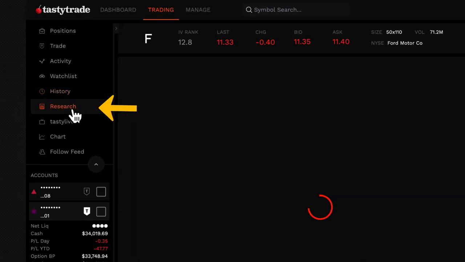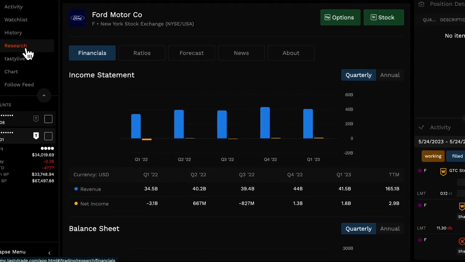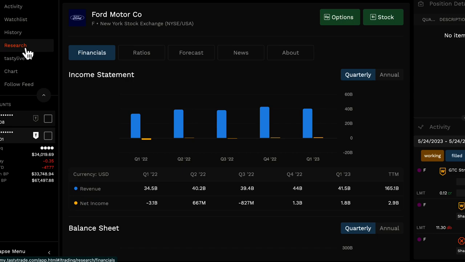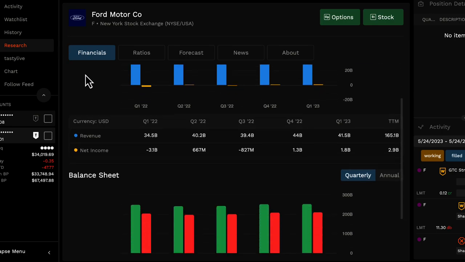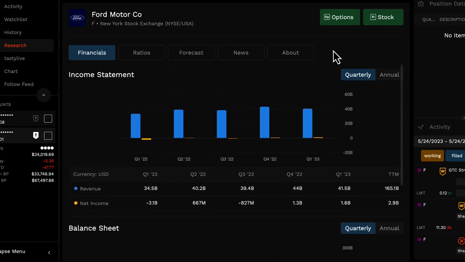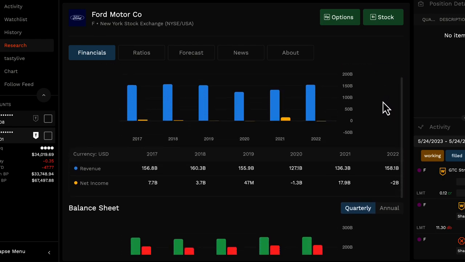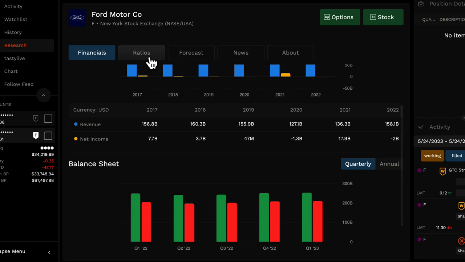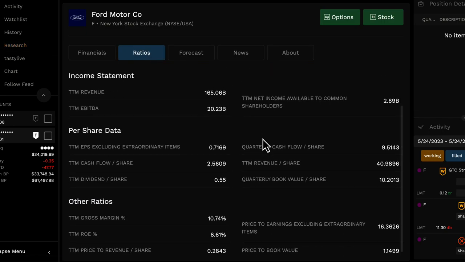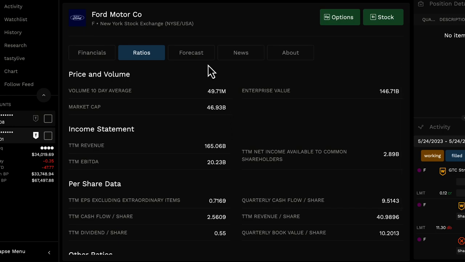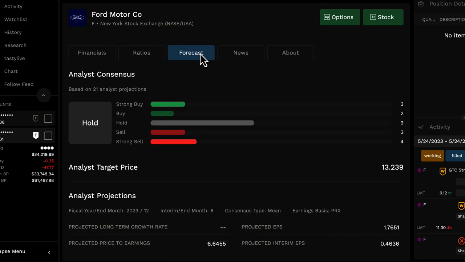Next, our research tab, which is relatively new, is a fantastic tab for information on your active symbols. So again, we're looking at Ford Motors. We can see recent financials either on a quarterly or annual basis. We can see the income statement and the balance sheet. We could go into the ratios tab and check out all the applicable ratios for this company as well. Maybe if you're into a little fundamental analysis, this is great information.